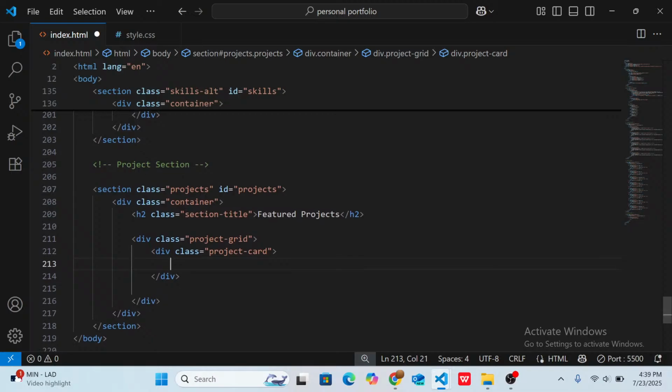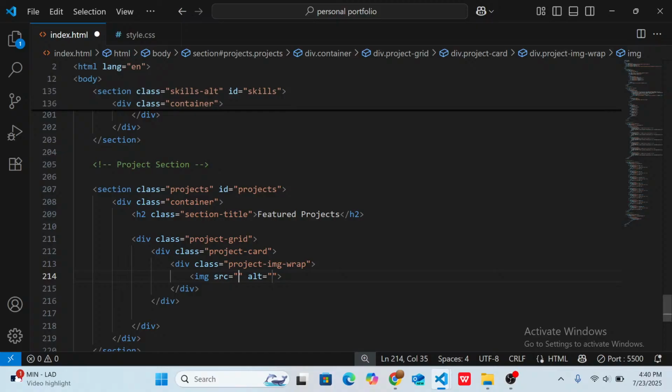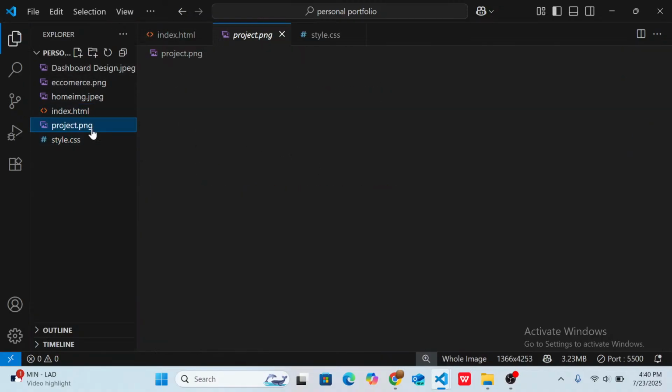Then inside the first card, the first thing we'll be having is the image. I will have the image inside the div of project image wrapper. But I'll just shorten the wrapper to project image wrap. Then for the image, I already have the images I'll be using. The first project is the web design. These are the images I will be using for the project.